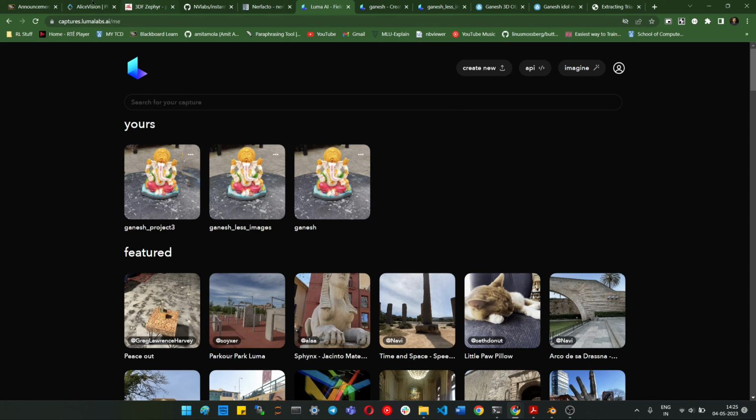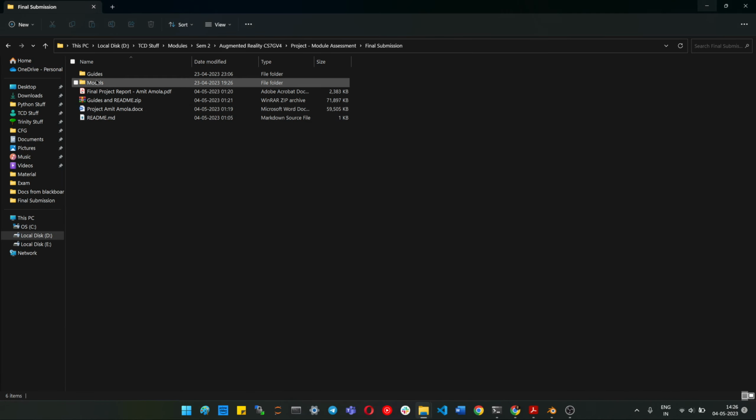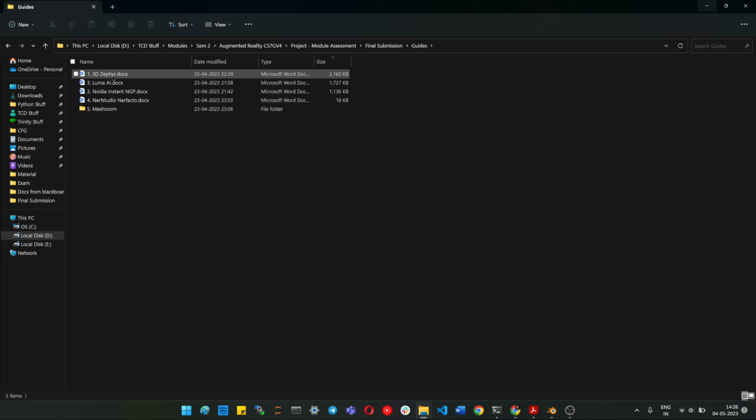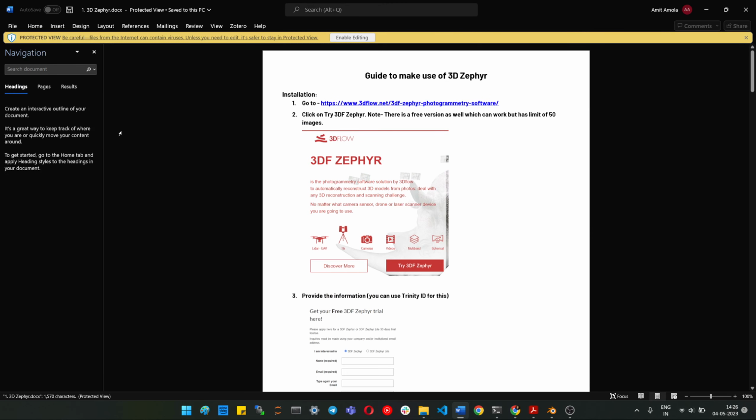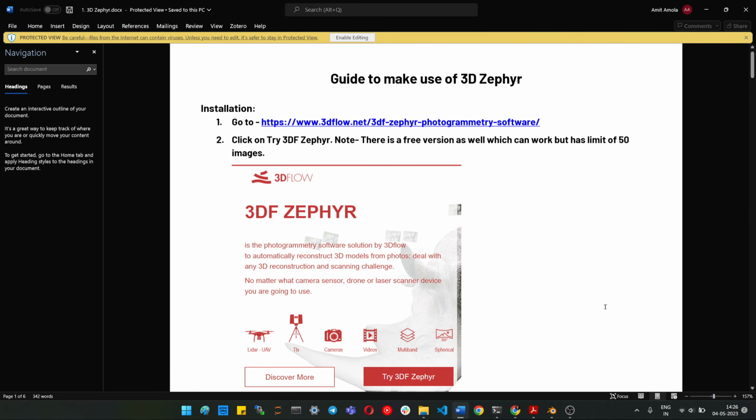And finally, I have provided guides for each of these. If you see the final submission, I've provided guides so that if someone wants to create on their own, they can see how to create it. I've created one for each of them. I'm showing one of these. Mushroom is the same as what we were using in our assignments. And for 3D Zephyr, this is the scenario.